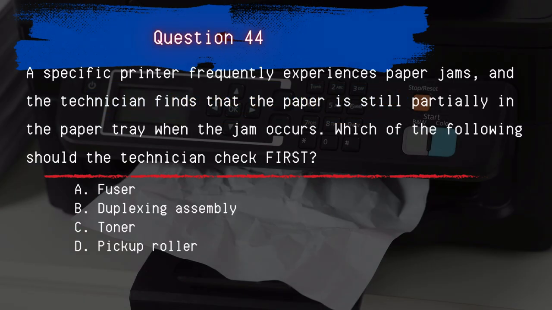Question 44. A specific printer frequently experiences paper jams, and the technician finds that the paper is still partially in the paper tray when the jam occurs. Which of the following should the technician check first? A. Fuser. B. Duplexing assembly. C. Toner. Or D. Pickup roller.